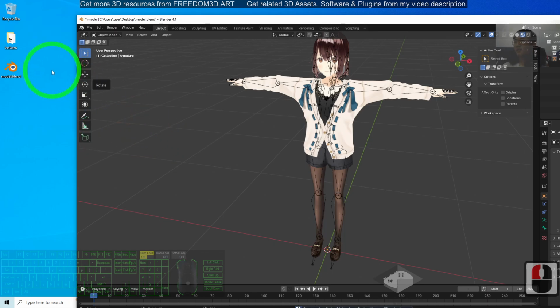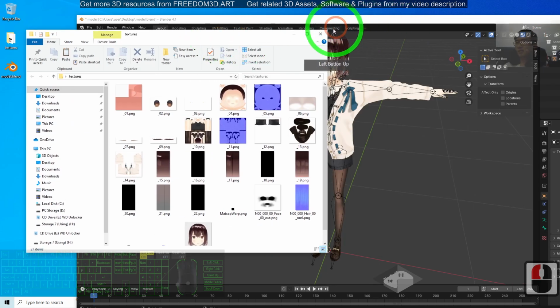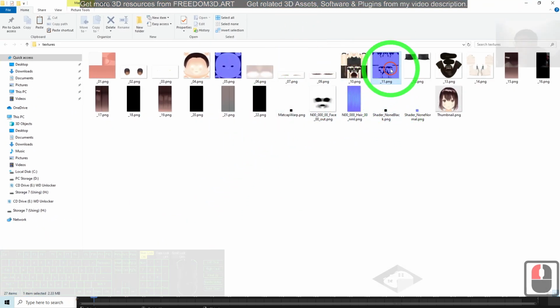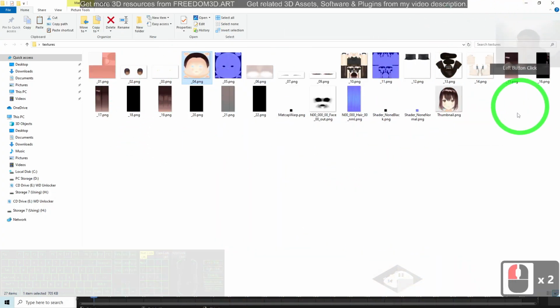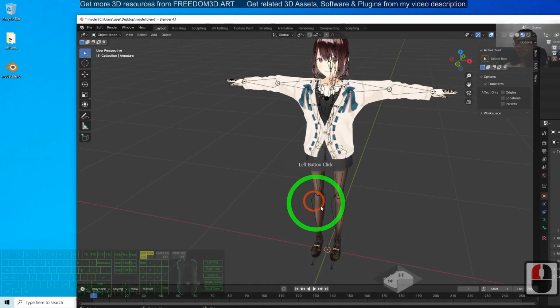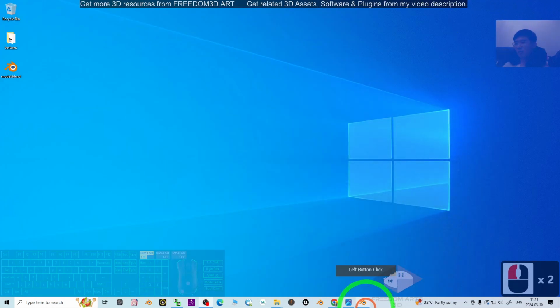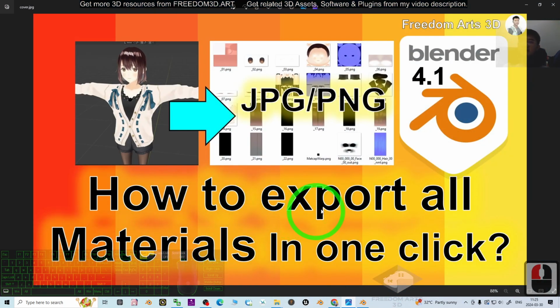Click it, then you can see it automatically creates a textures folder here. When you double click to open it, all of the material textures, including the normal map, roughness, etc., are exported as PNG and JPG files inside the folder, and you don't need to export them one by one. This is how I export all of the materials in just one click. You can get all of the JPG and PNG images.